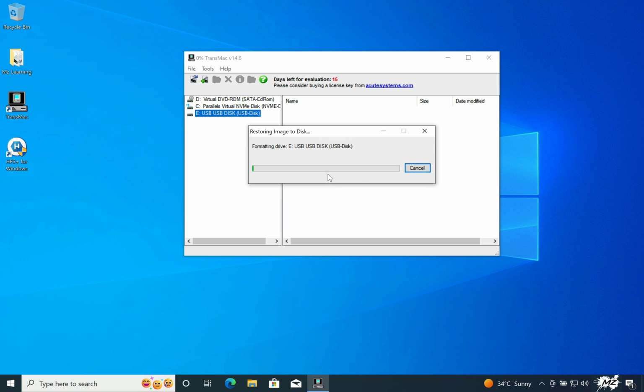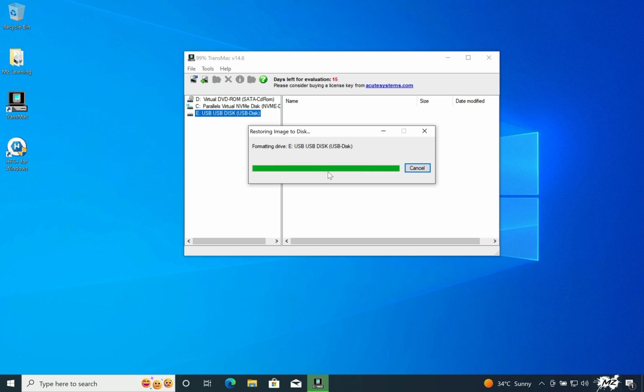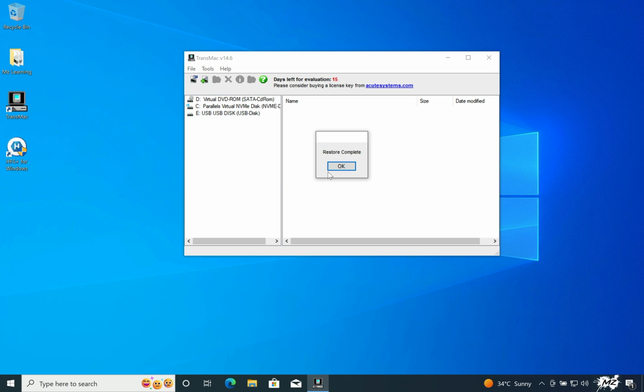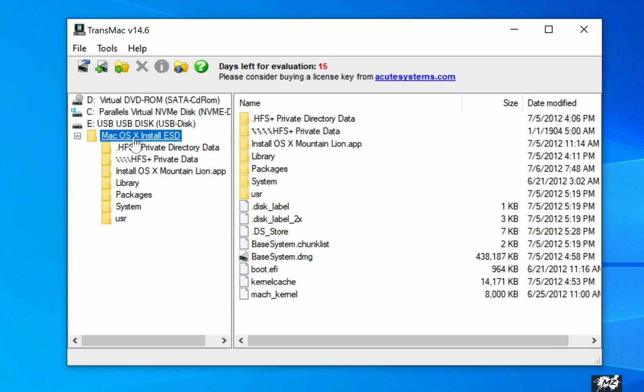This process will take some time, depending on your hardware configuration. When the process is complete, you will get this message. Just press OK and that's all. Our Mac OS X Mountain Lion bootable USB drive is ready to use.